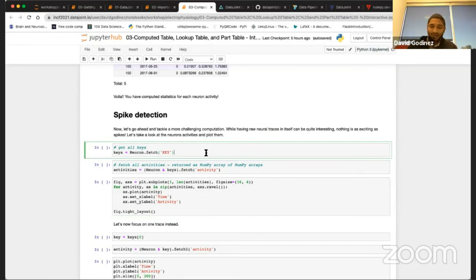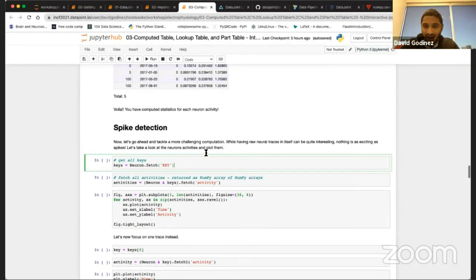So what we're going to do now is, it says, while having raw neural traces in itself can be quite interesting, nothing is as exciting as spikes. So in neuroscience, we love looking at spikes. The first thing we're going to do is get all the keys from the neuron table, so we'll do a neuron.fetch. Then we're going to fetch all the activities and put them inside the activities variable.